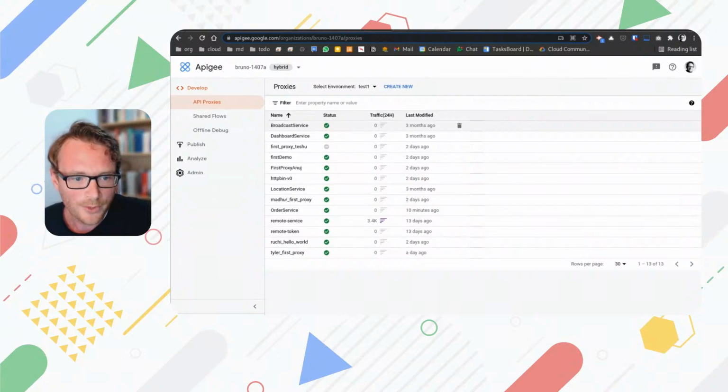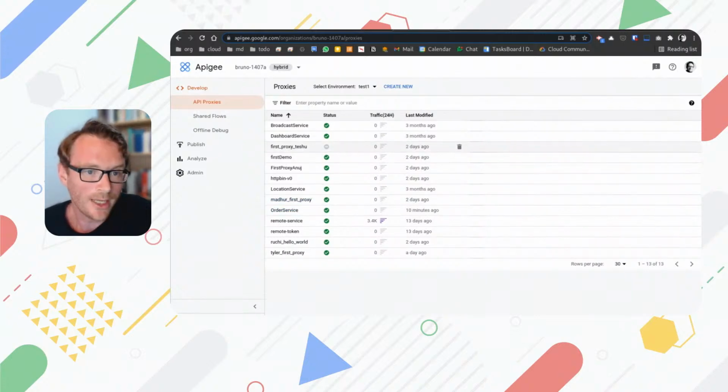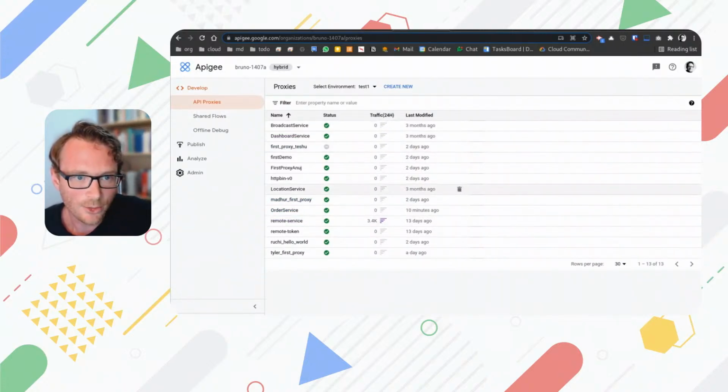I also have an overview of all of my microservice proxies that are deployed in the hybrid environment. So including the dashboard service for my front-end UI, a broadcast service that is responsible for broadcasting updates in real time so that I can see any new orders that come in right away, a location service, an order service. So basically all of the data that my front end and my app needs, or any other apps that want to work with this data, are contacting these APIs directly.